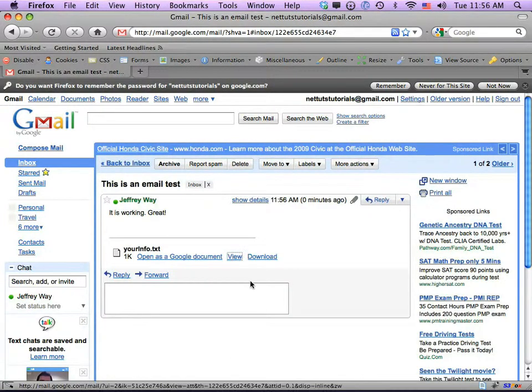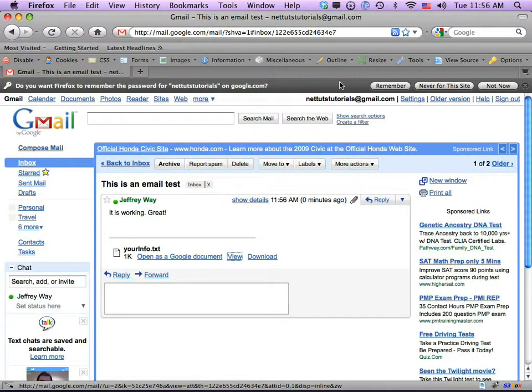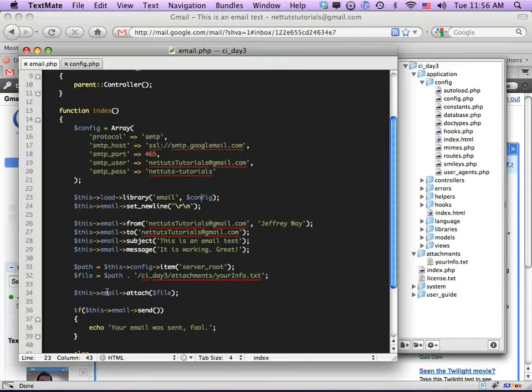So, let's view it. This is where the secret info goes. Fantastic. So look at this. I showed you in 10-15 minutes how to easily send emails, how to attach files. Now, with regular PHP, this would have taken much, much longer.